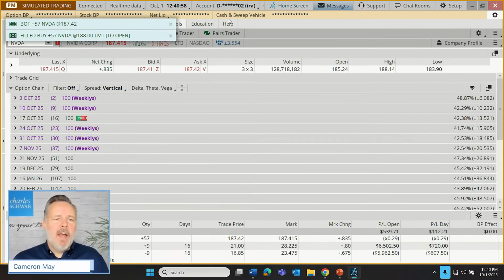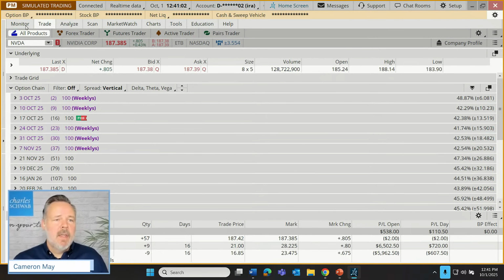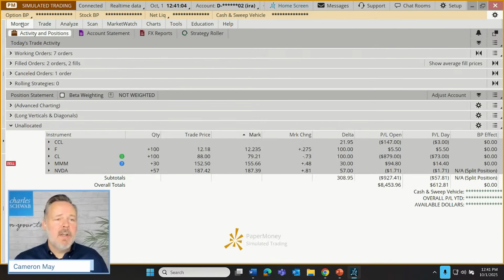Now, if I wanted to route that to a different account, I would have just chosen the account up here first. But we just bought, not 100, 57 shares of NVIDIA, and we can monitor the progress of those shares right here. So we're already getting pretty comfortable with the navigation.